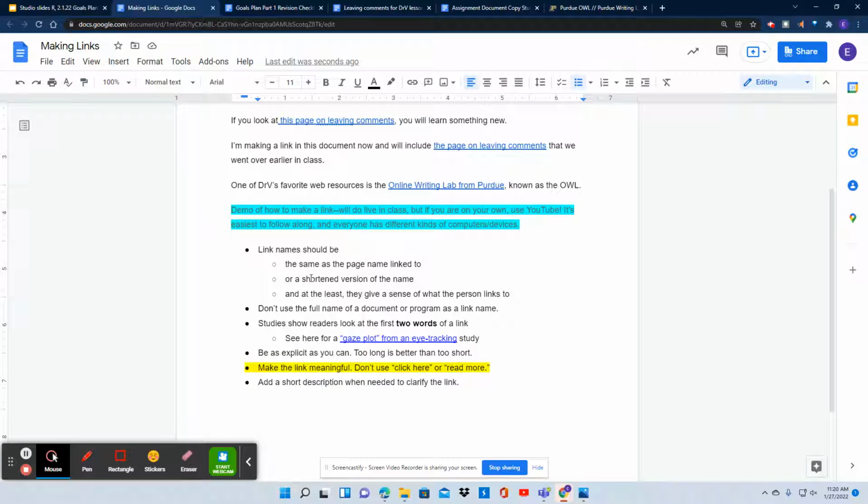Just a word on link names. They should be the same or close. I'll add the words or close as the page name linked to. Like, you want to make sure anybody looking at your document knows where they're going. That's really the point. So it could be a shortened version of the name, or at the least give a sense of what the person is linking to. Like, where are you telling these people to go in your document?